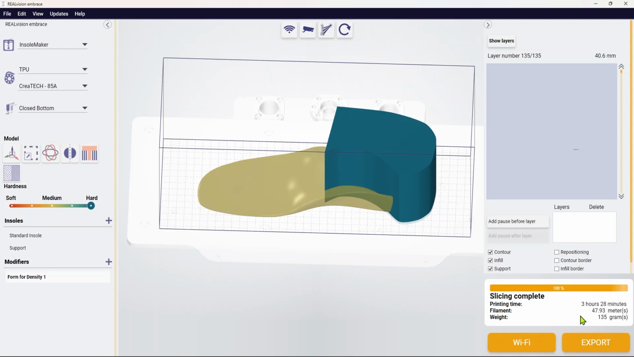When the slicing is complete, a new window opens where we can observe our printing file. We can look through the different layers one by one and see how they are going to be printed. For example, in here you can see the difference between the medium hardness of the standard insole and the hard zone which we have selected with the modifier.